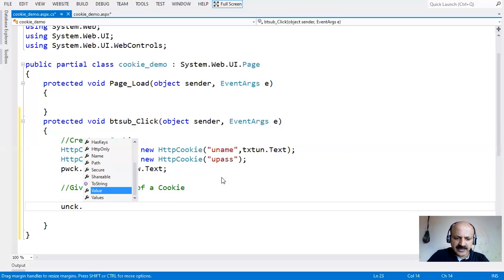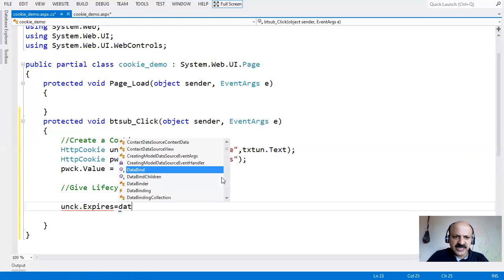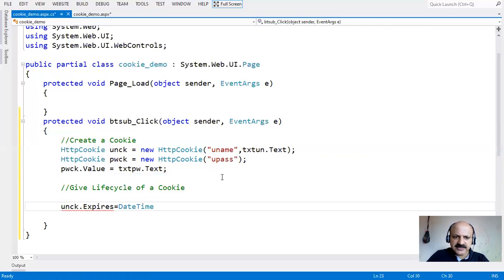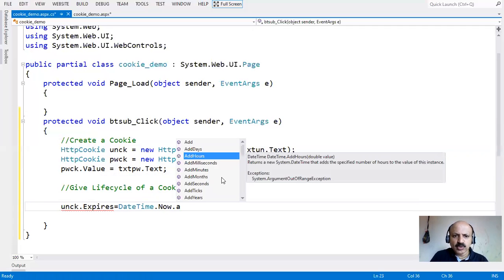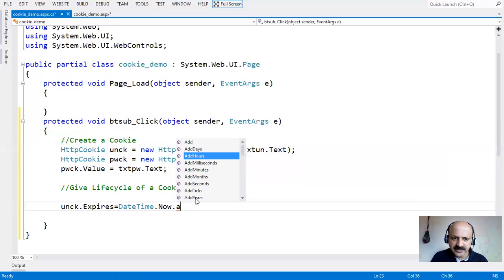Username ck, and then Expires, that is the property, and here we use the DateTime class, that is inbuilt. Now, as a member, there are so many possible methods: AddDays, AddHours, AddMilliseconds, AddMinutes, AddMonths, AddSeconds, AddTicks, and AddYears. So many you can store, like AddYears, so a long life, like a persistent cookie.